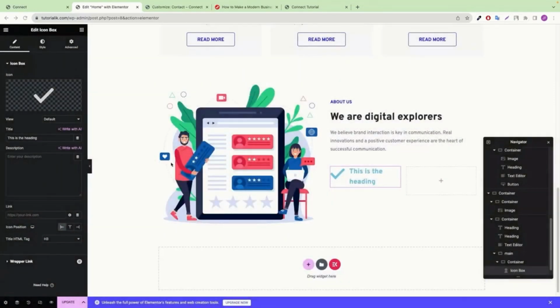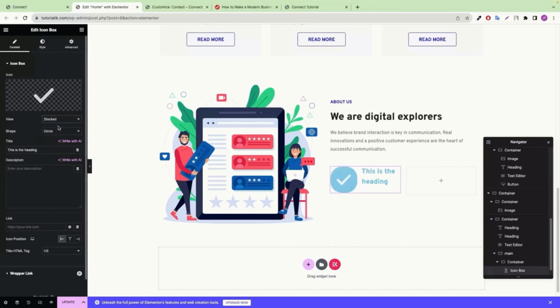And now we need to do a little bit of customization in here. So let's say we need to change the view. I like to go with stack, and then the shape will be, let's say, square. If you see carefully, we are using a square, so let's add a square.